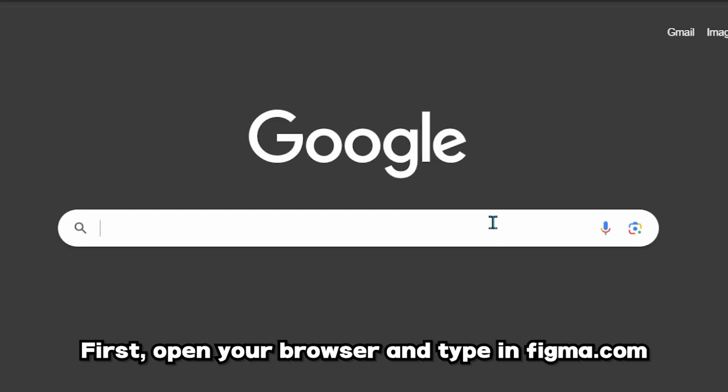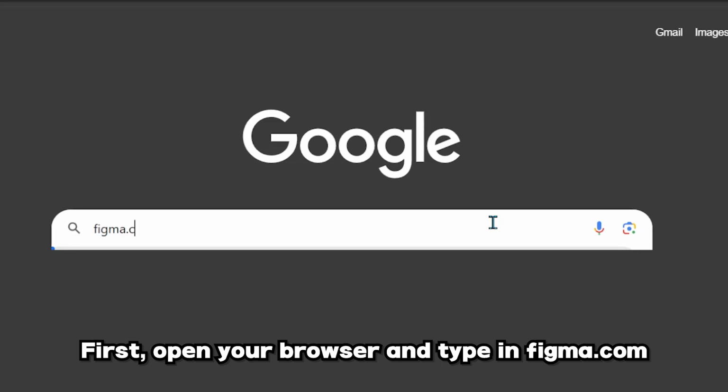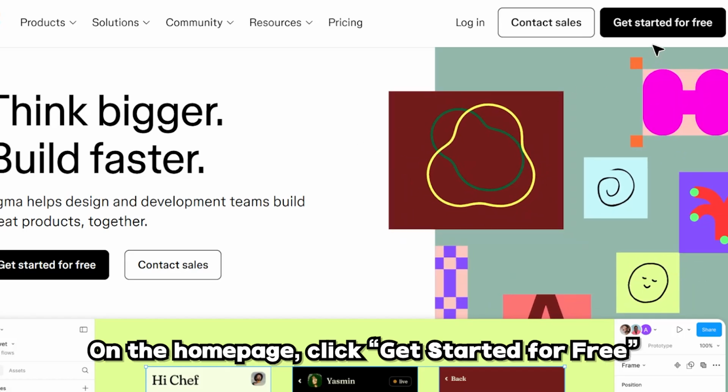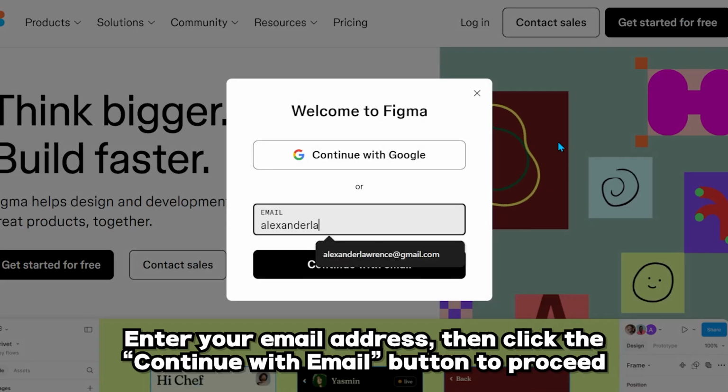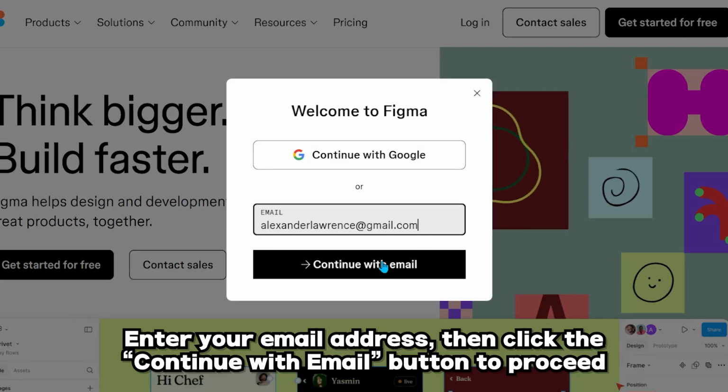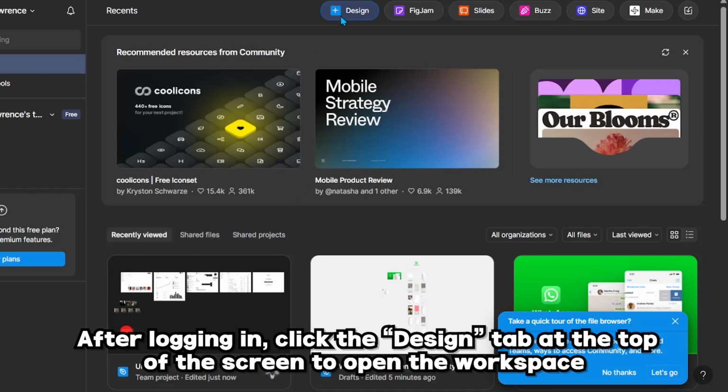First, open your browser and type in figma.com. On the homepage, click Get Started for free. Enter your email address. Then click the Continue with Email button to proceed. After logging in, click the Design tab at the top of the screen to open the workspace.